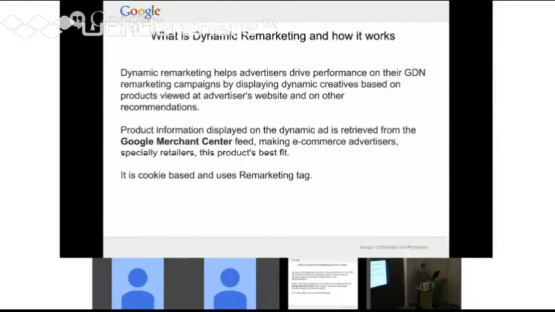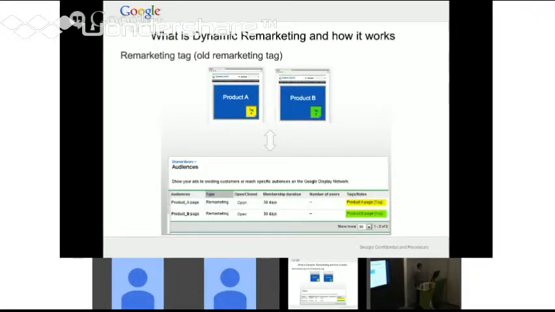Regarding the dynamic remarketing reach, it runs only on GDN at this moment, so I think everybody knows that. And from this point on, I'm gonna do some comparisons with the standard remarketing. I think you all are more comfortable with standard remarketing. Is that correct? Okay, so I'm gonna start by comparing the tag to see what has changed and what the benefits are of having a dynamic remarketing tag, a smart pixel.